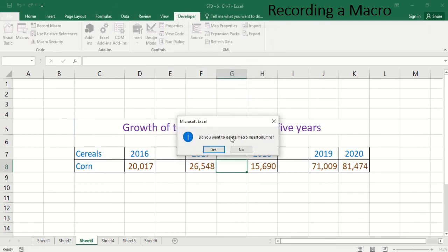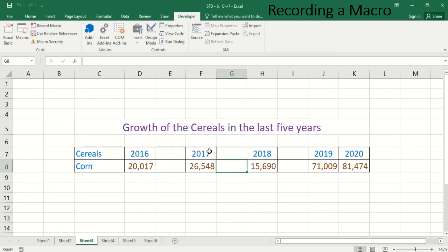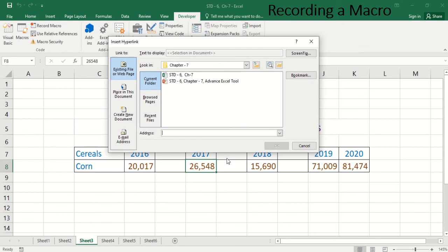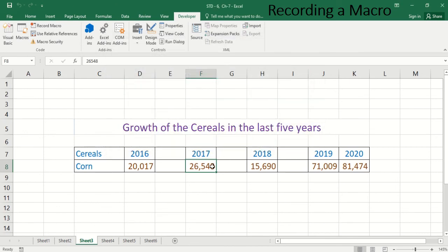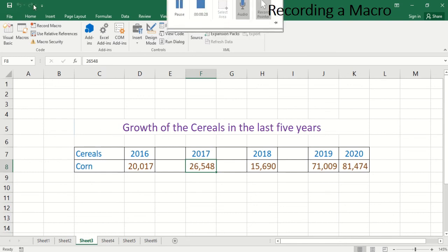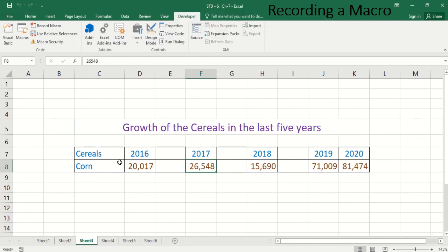As I click on Delete, it asks: do you want to delete the macro insert column? If you want to, click on Yes. Now see, for insert column I pressed Control K. Now if I press Control K, it won't insert; now the hyperlink appears, because Control K is for the hyperlink. And children, remember one thing: whatever you are using with macros, undo and redo cannot work here. This way you can record your macro and manage your macro.